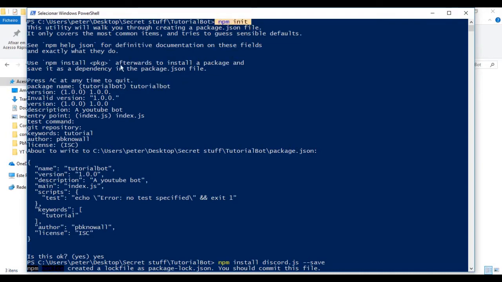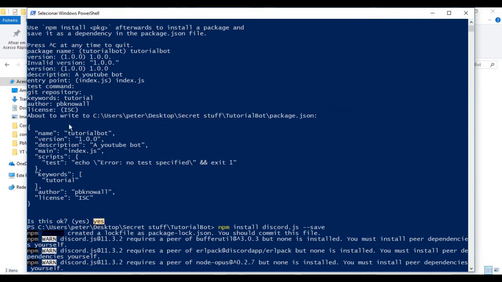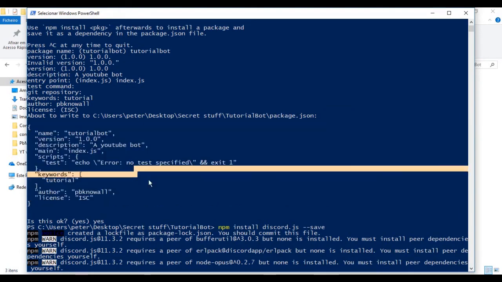npm init, and you'll have to go through these. Just put the name of the package, 1.0.0, description you don't have to put, but you can, entry point, index.js, or bot.js, it doesn't really matter. Test command, none. Git repository, none. Keywords, you don't really need to put any. Author, me, and for you it's going to be your name, obviously. License, none, and you have to say yes if you think this is all correct.